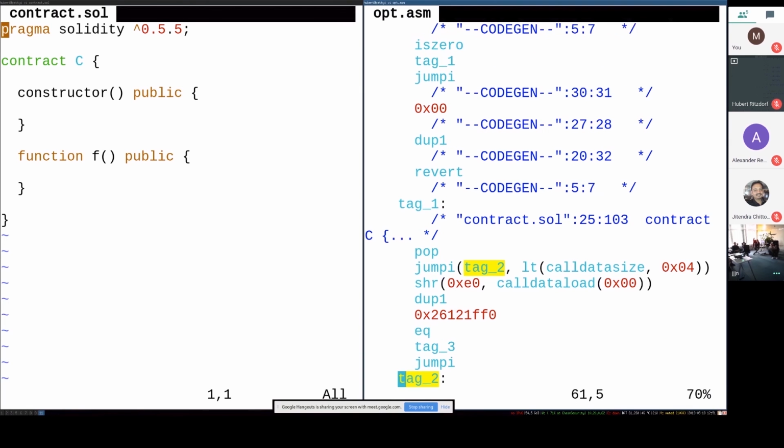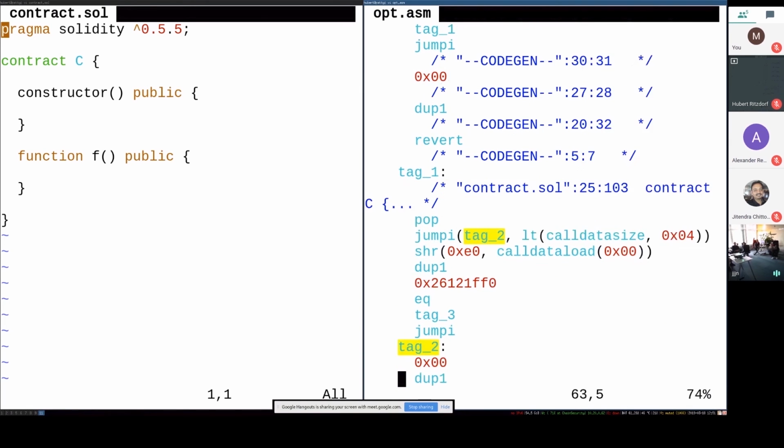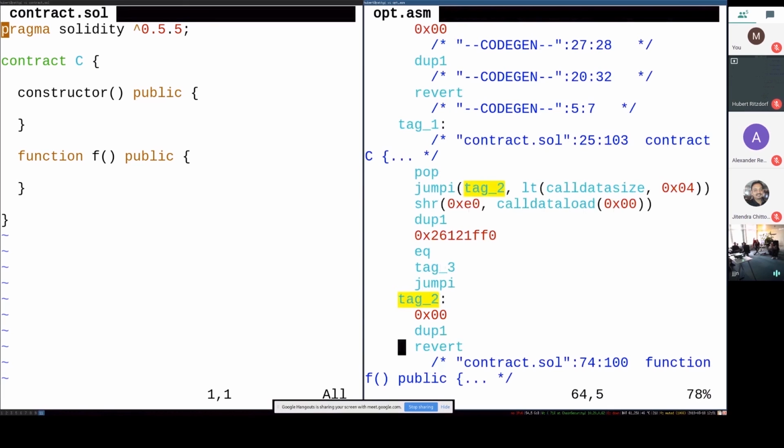And we can quickly check. At tag number 2, again, we will revert. Basically, we are pushing 0 on the stack, duplicating the 0, so now we have 2 zeros on the stack, and we revert, meaning we revert without an error message, because instead of the 0, we could have an error message there. So why are we doing this? Again, convention.